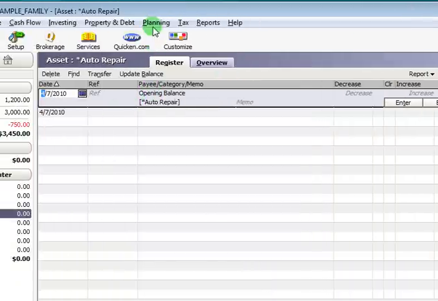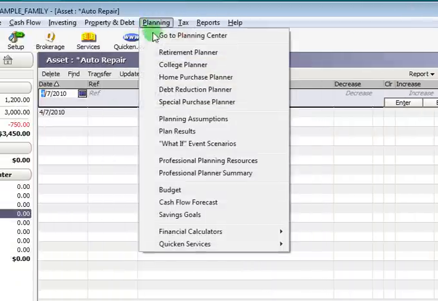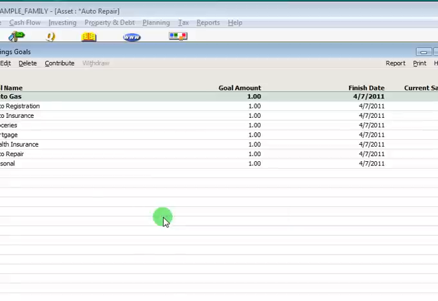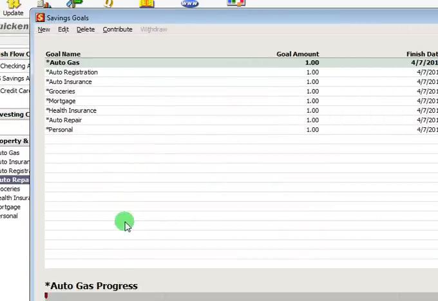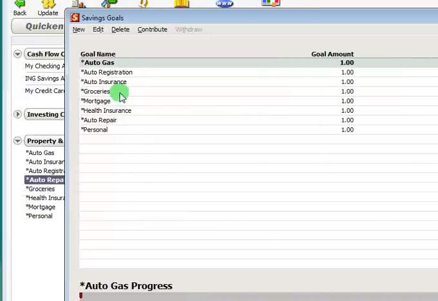Now the next feature we're going to use of Quicken is under planning and savings goals. This is a feature Quicken allows you to create a virtual account and move money from your check register into this virtual account to save for a long-term project. I use this to do our zero balance budgeting.